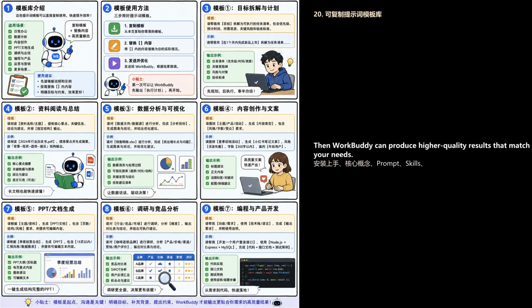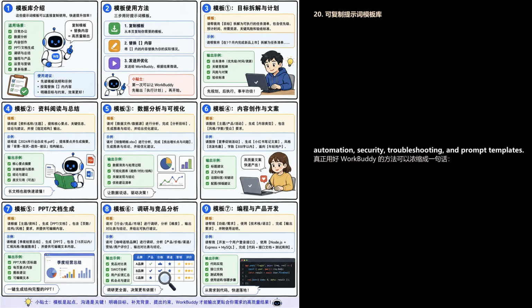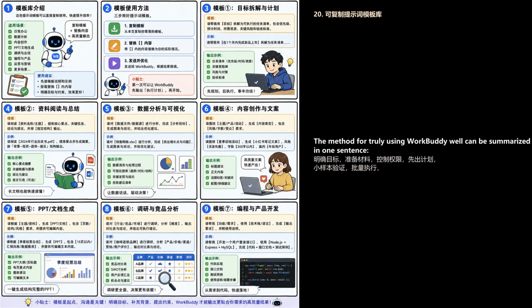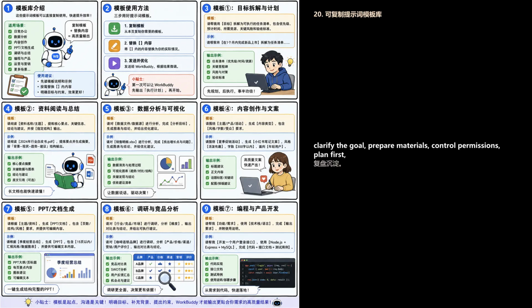Today, we started from what WorkBuddy is, then covered official resources, installation, core concepts, prompts, skills, connectors, MCP, Tencent Cloud capabilities, PDF processing, office work, engineering, education, live streaming, cross-border e-commerce, sales stores, enterprise knowledge bases, automation, security, troubleshooting, and prompt templates. The method for truly using WorkBuddy well can be summarized in one sentence.